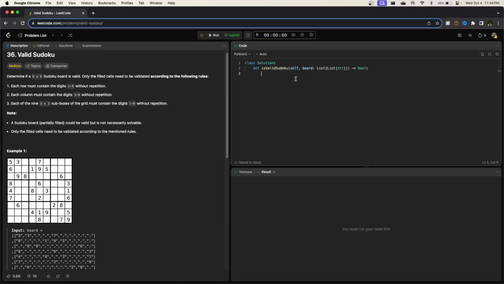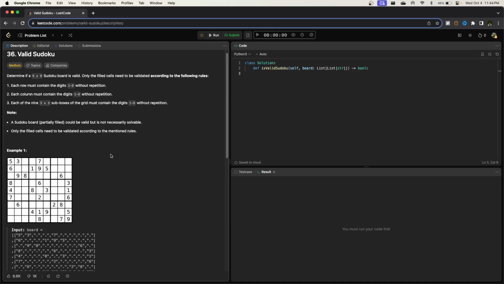Alright, this is 36, Valid Sudoku, and essentially how this question works is that you're given a 9 by 9 Sudoku board, right? And you're trying to check if this is valid. These are the rules. Each row must contain 1 through 9 without repetition. These are the rows, there's 9 rows. And then each column, same thing, 1 through 9, no repetition. And then each of the 9 sub boxes. So in this case, it's these boxes outlined, 1 through 9, no repetition, same thing.